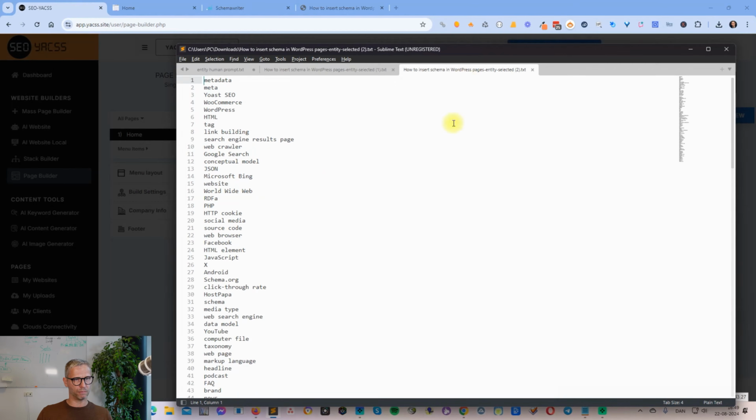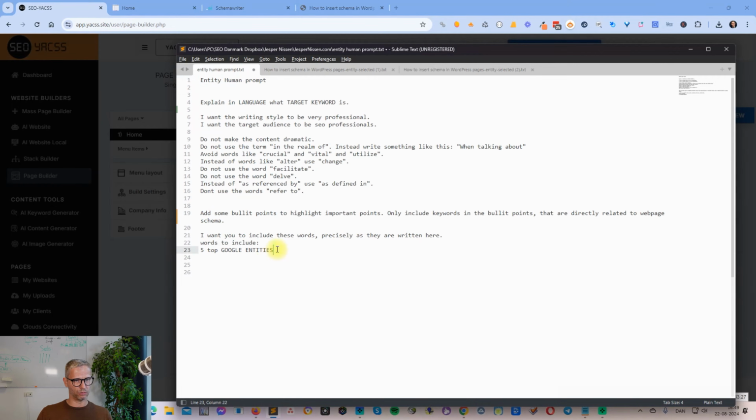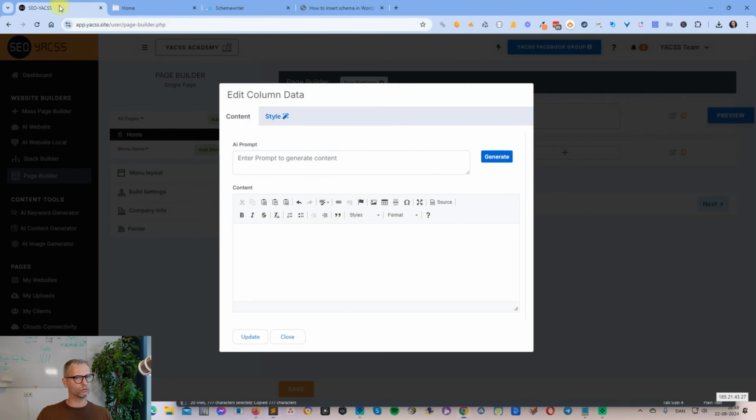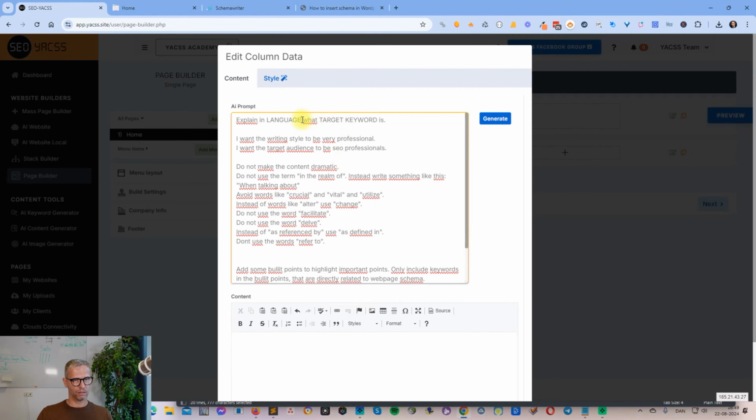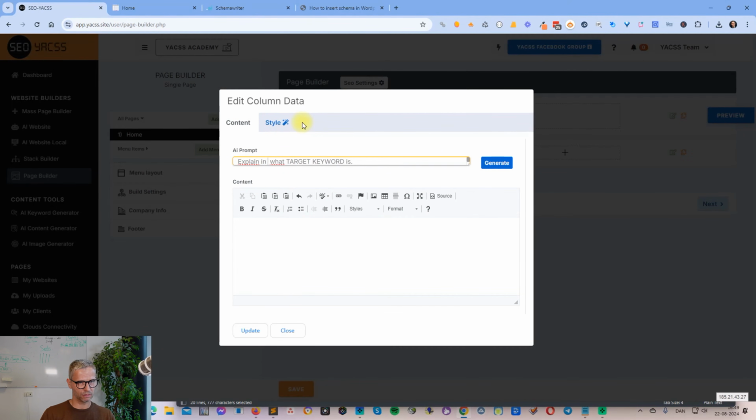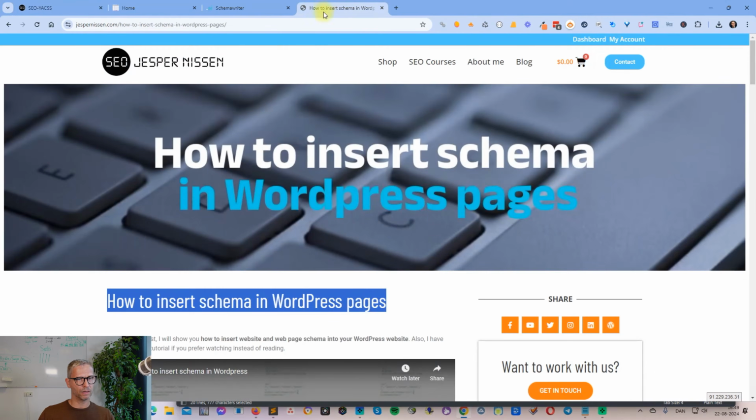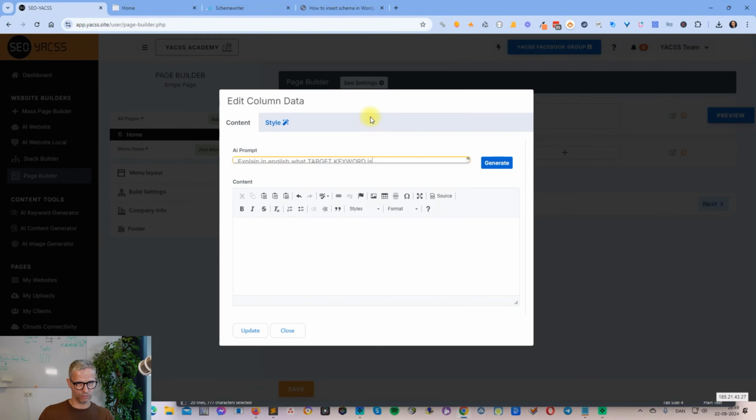where I can use my Schema Writer entities, because what I will do now is copy this here, go over to yacss. Let me just expand this window here. Explain in English how to insert schema in WordPress pages. Let's just do that.